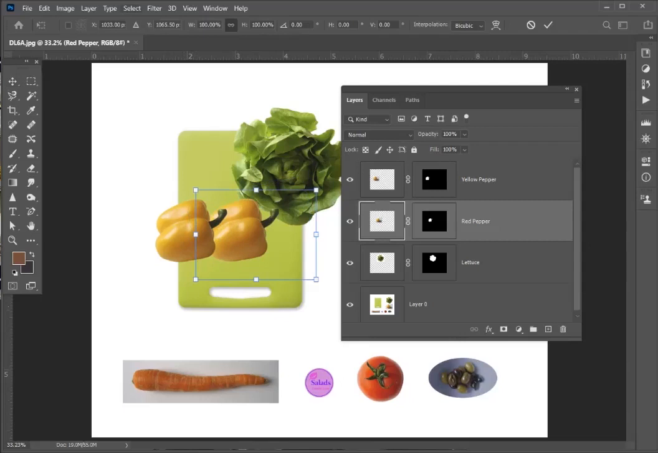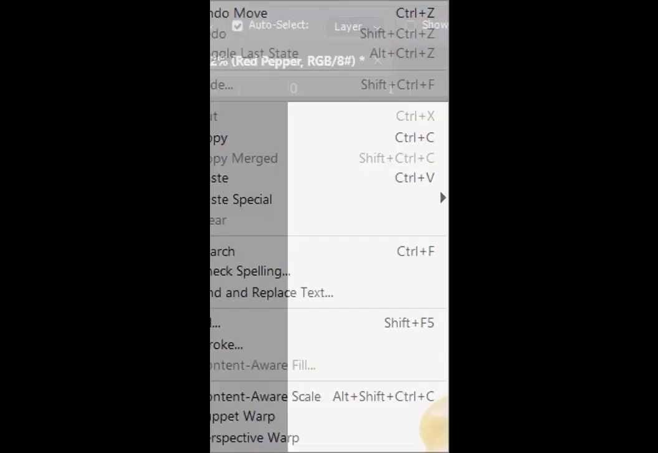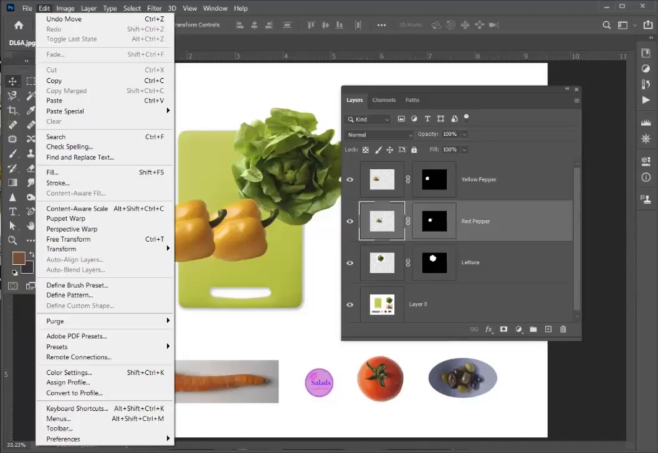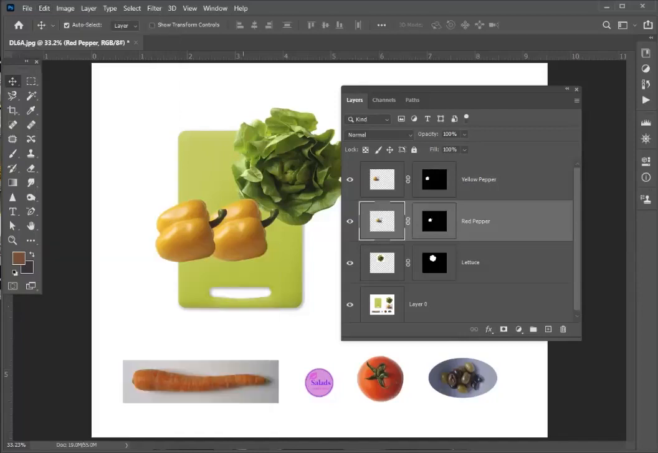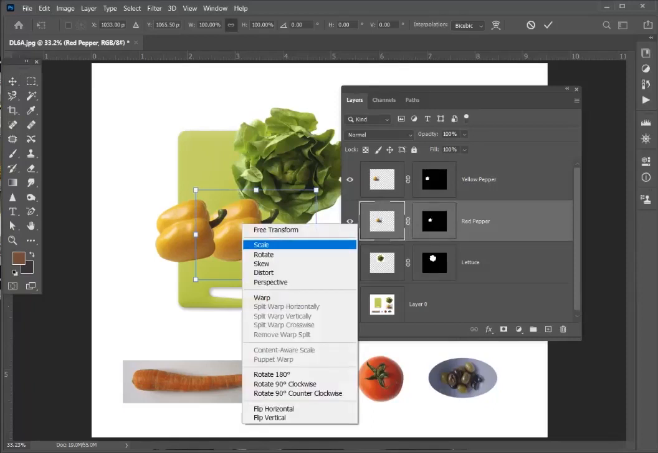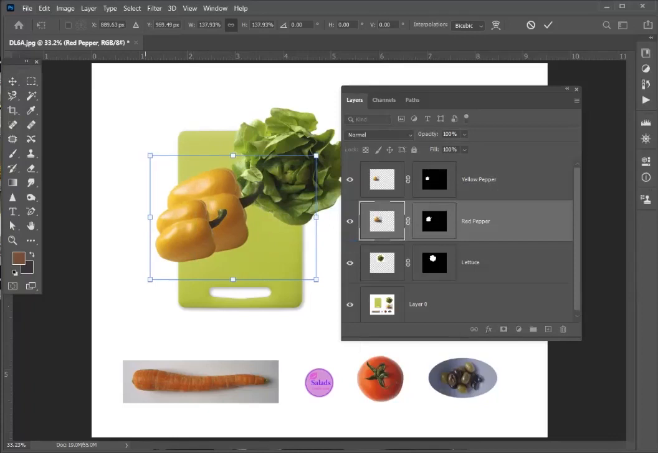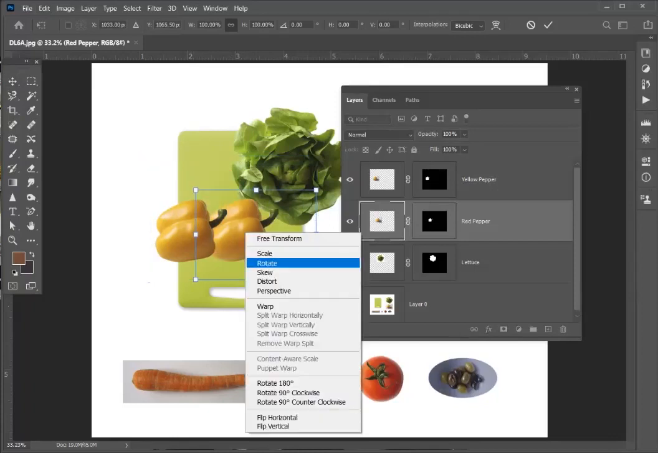Command T, transform. You'll find this in the, hit the escape key here. You'll find that, it should be the edit pull down. Transform, free transform, Control T, or Command T on the Mac. And there's some different types of them, and I don't have to go back to this to do that. Command T, transform, right click on it. I can scale it. Command Z, undo. I can rotate it.